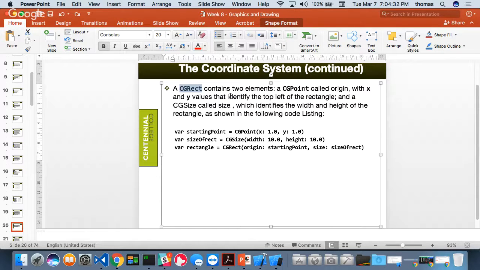CGPoint, again, anything with CG in front of it is C code. That's what I want you to think about, right? We're accessing some C code, a C function. And here we go. We have CGPoint with an X and Y coordinate, and CGSize, you'd have width and height. And they're both floats. Actually, they're CGFloats is what they are, which are a little different than regular floats.